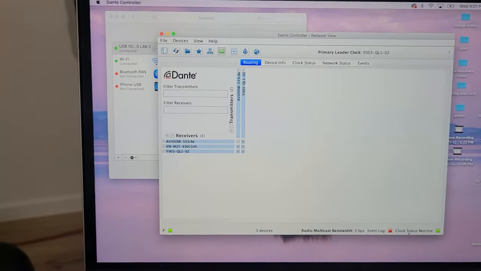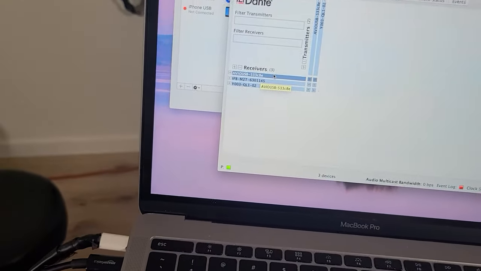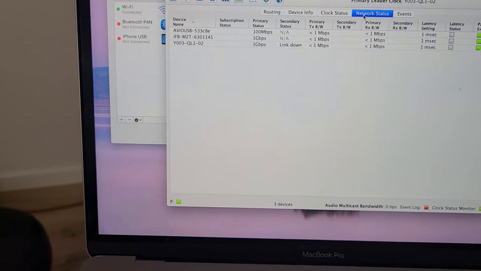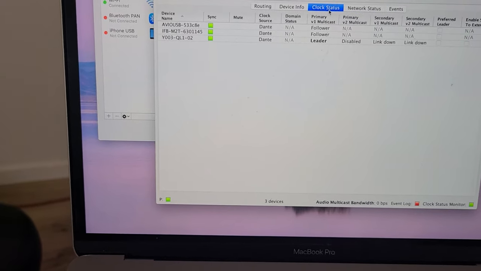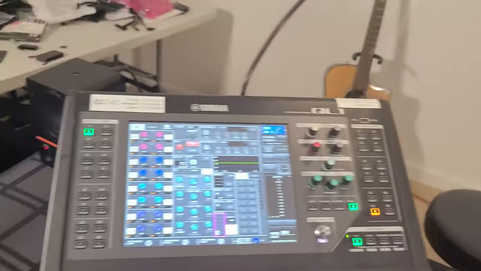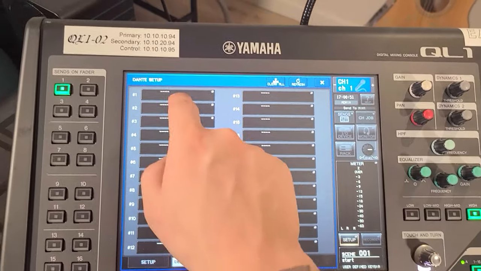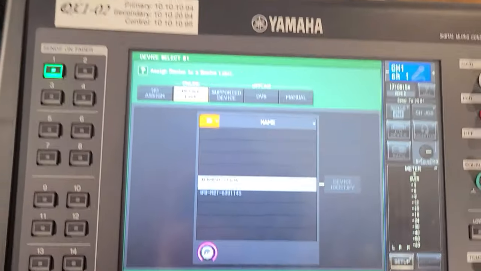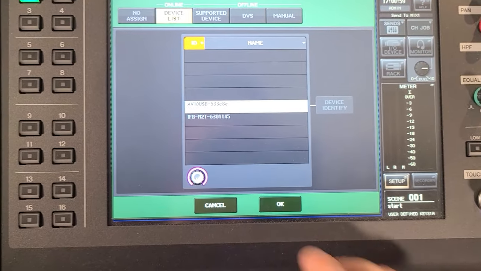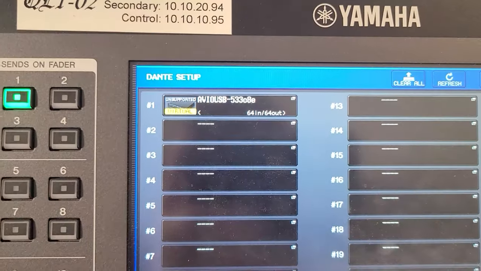there are all three of my devices. There's my QL, there's my Electrosonics M2, and there is the AVIO. Now, if this solved my problem, if I go into network status, this is all green, clock status, this is all green, routing, nothing weird here. If I go into the console, let's see if I can mount it. So Dante setup, device mount, device list, there's the AVIO. Now you remember last time, it was always kind of not mounting. It was in a virtual kind of thing. We're going to hold here.